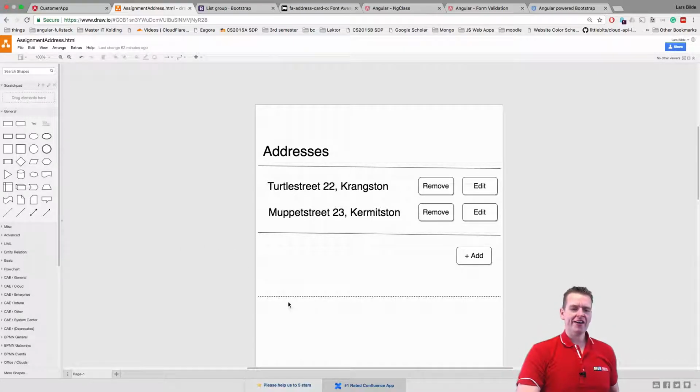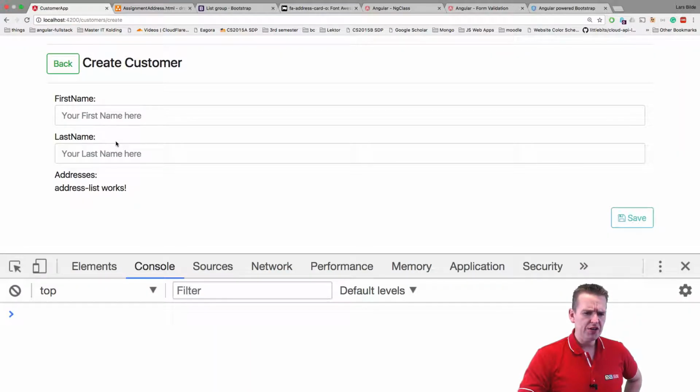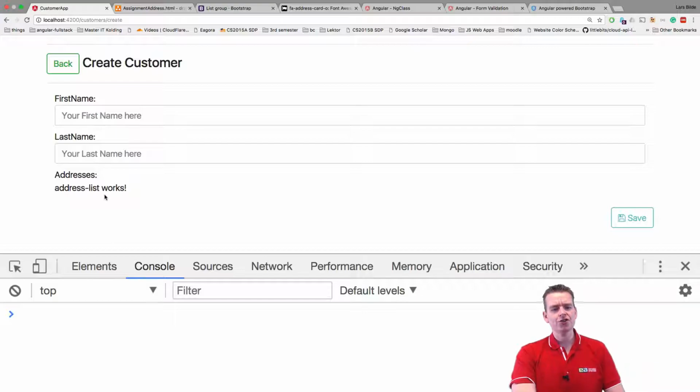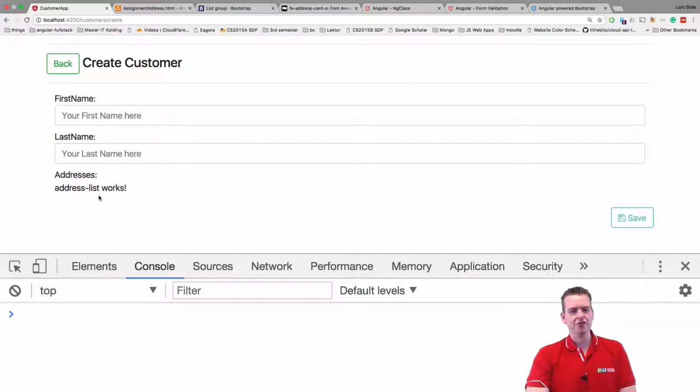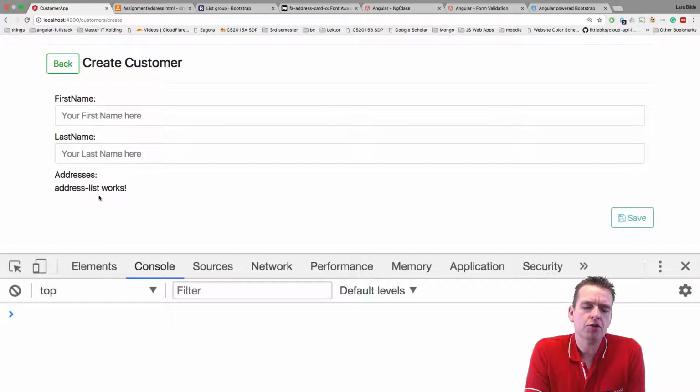So next step is I want to start adding some addresses, not with the remove or add button or anything like that yet. I just want to start adding some addresses so you guys can see them. So what we're going to do is go in here and start adding some data, right? I want to start showing different addresses instead of this "address list works" text right here. And I'm going to do it by starting out by making some data inside my component.